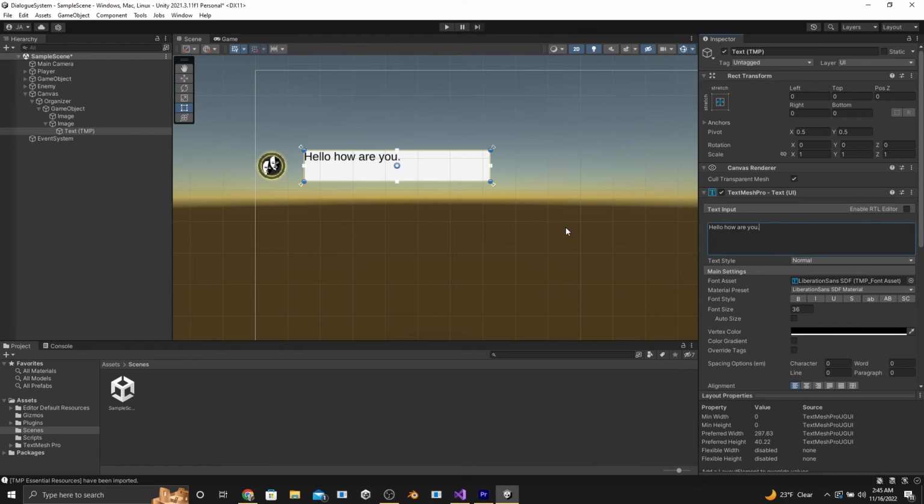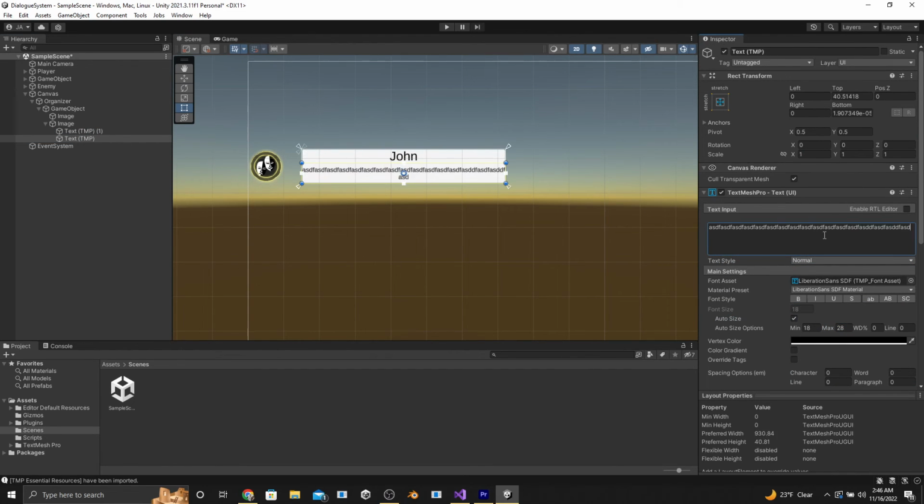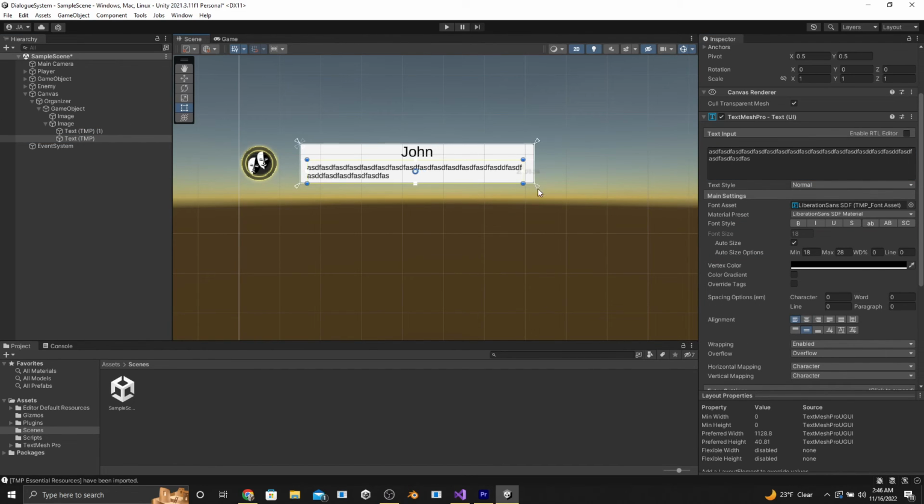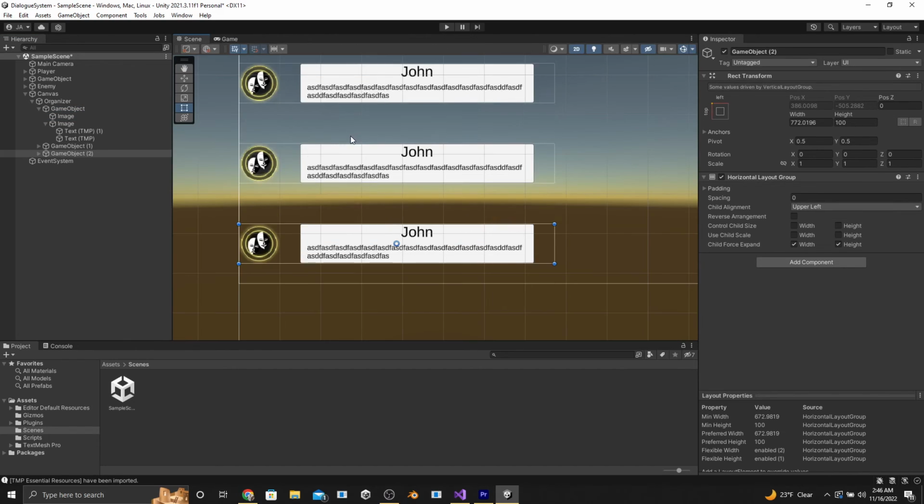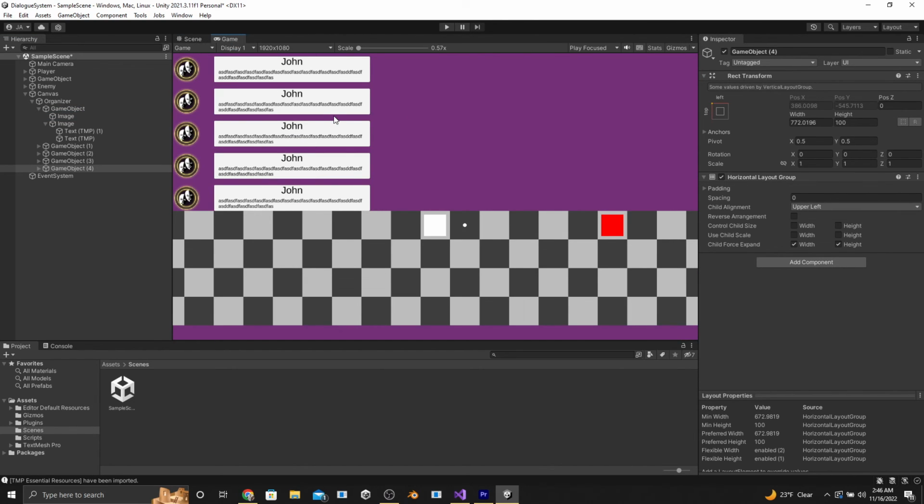You can go ahead and mess with some of the settings on Text Mesh Pro, but once you got it to where you like, you'll see that if we duplicate the object, it now stacks in a nice vertical list. If you're wondering what the difference was between the vertical, horizontal, and grid layout groups, there you have it.